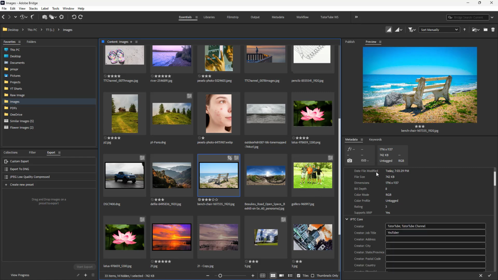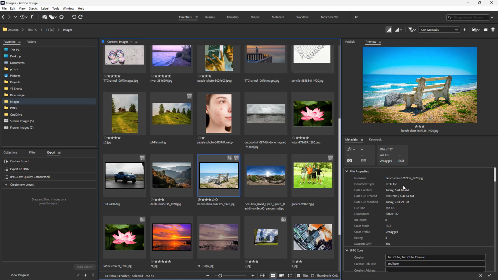Once you do that, you can see that the date file modified actually changes right here. So date created is today. File created is in this date, but you can see that this is what you have right here.